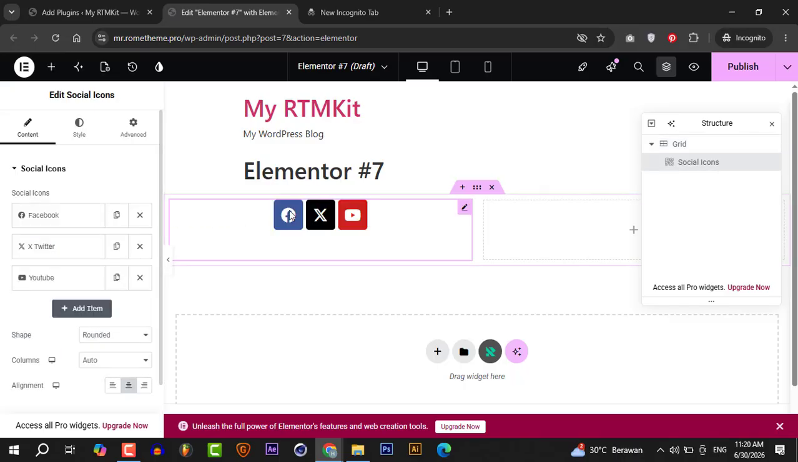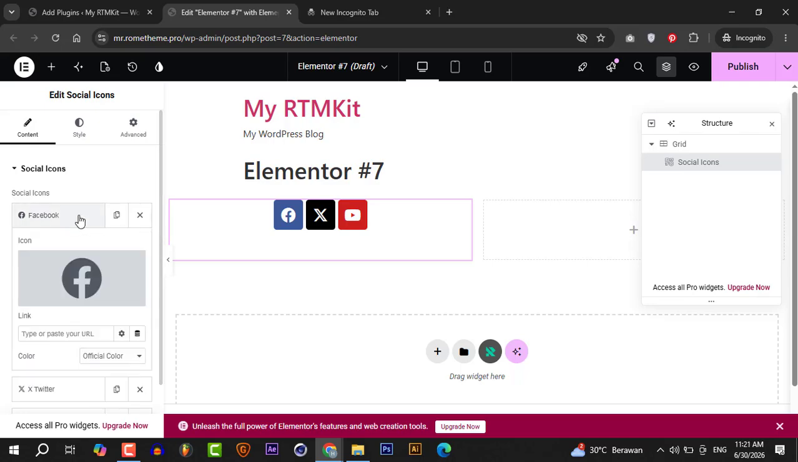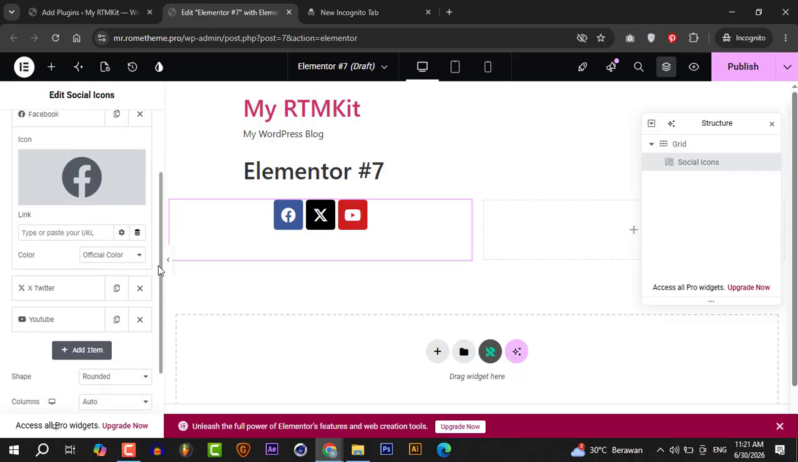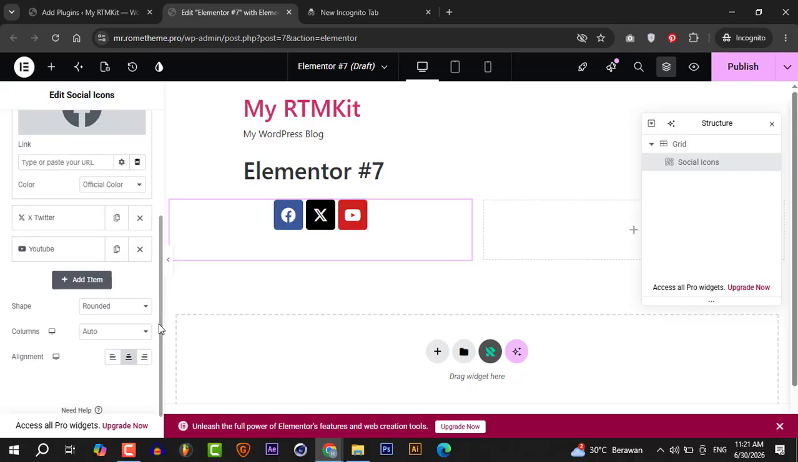You can check it first. And in Elementor, you can get this one. You can edit icon. You can put URL, link, and color. And you can choose rounded, square, and circle.